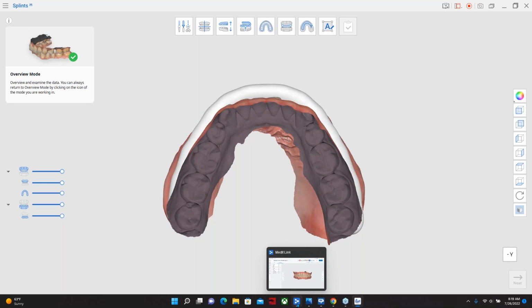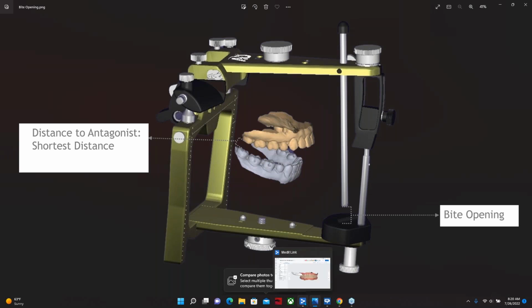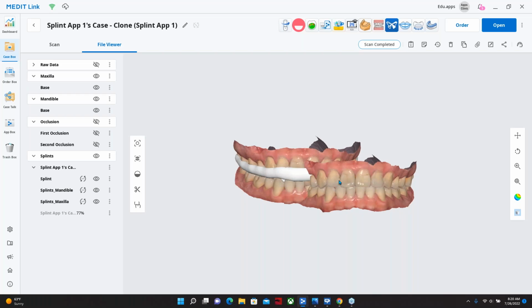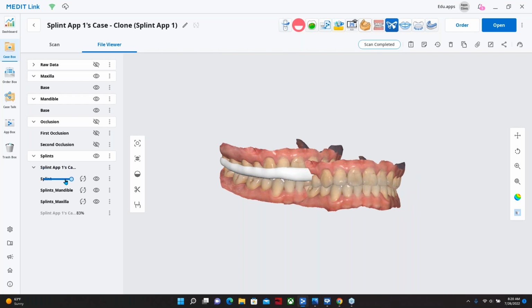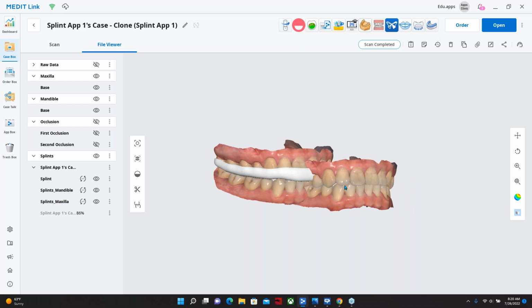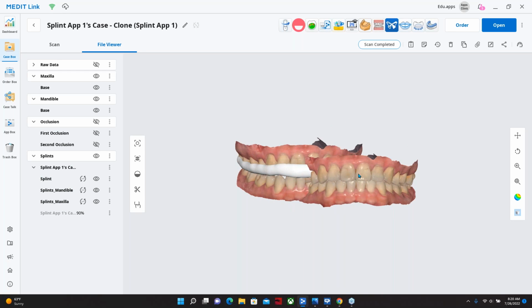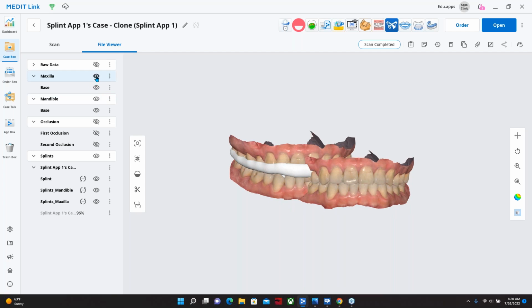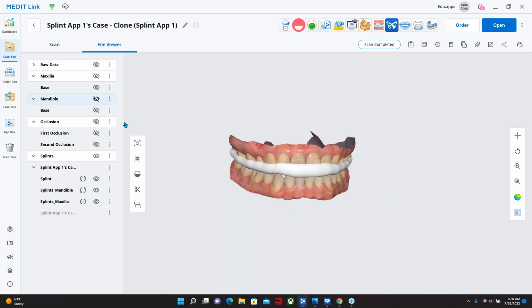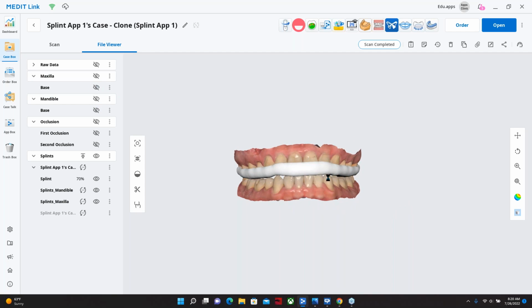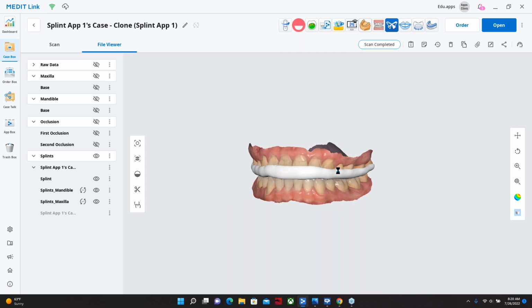This is going to put us back in our Medit Link. So you'll see that Splint application closes. And let's go ahead and open our Medit Link here. So here we've got our splint. Okay, so before we move on to auto creation, what I want to show you is how easy this is to send onto your 3D printer. So we've got the splint here.